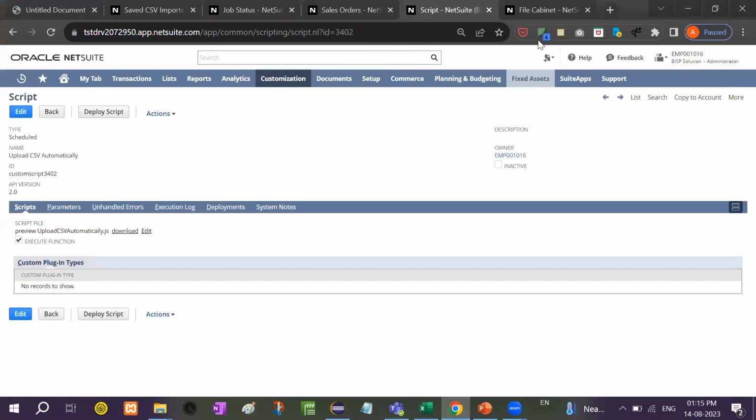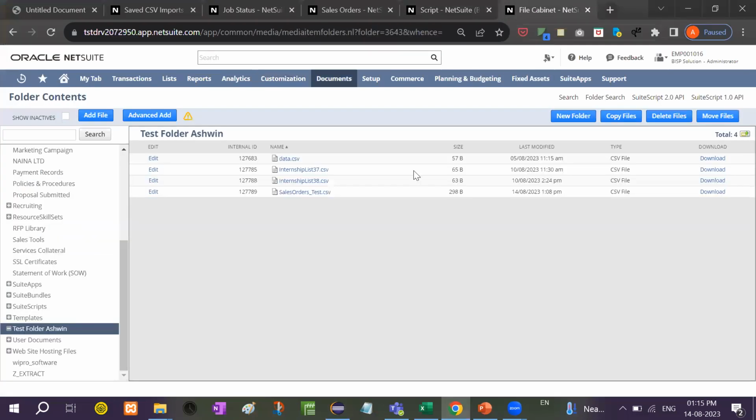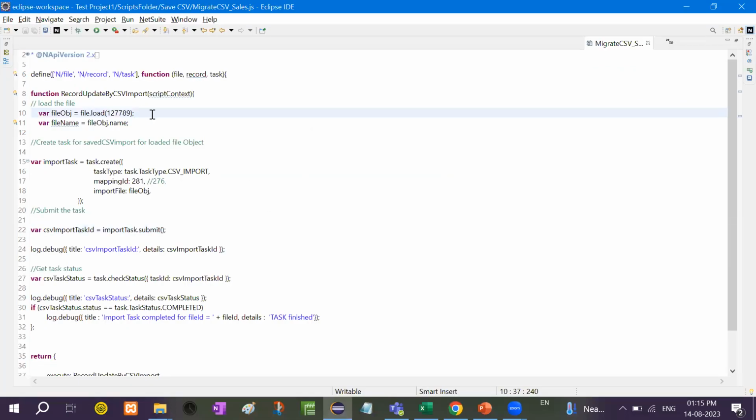Let me show you that file ID. Here in the file cabinet, 127789. This is the file ID. Then this is the profile ID that we use to upload the file, right? So we create the profile and then importTask.submit. Now this is all I have written for log.debug.